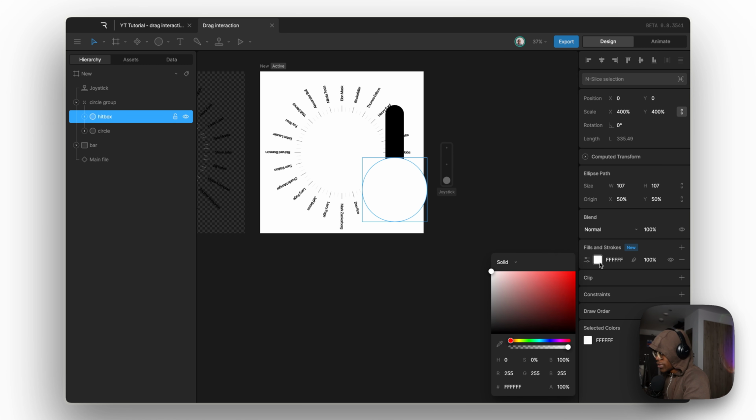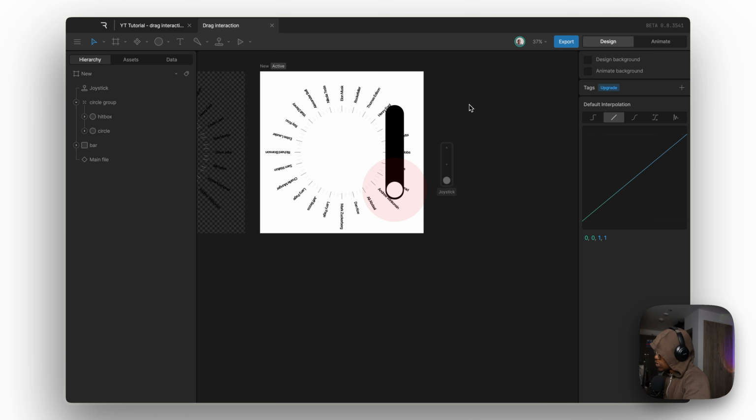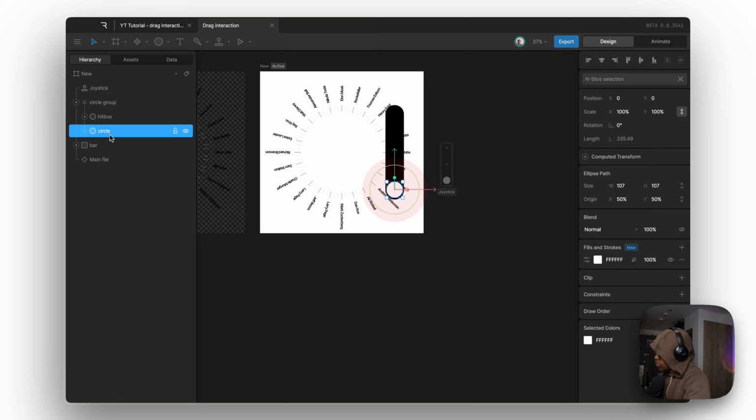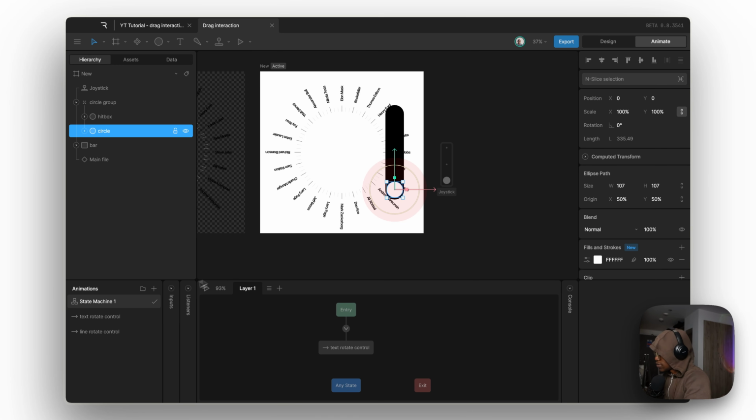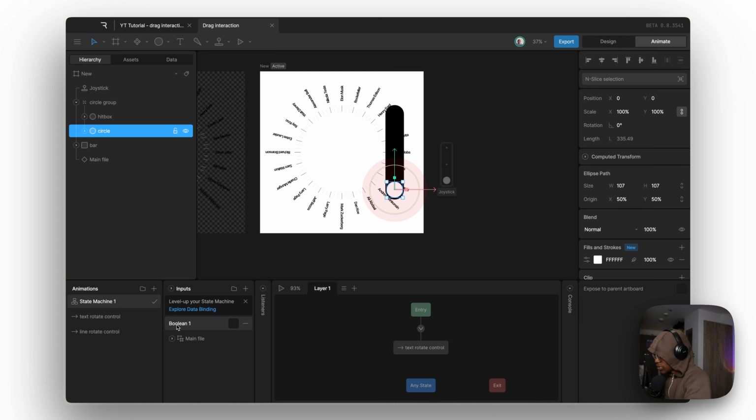We're gonna give it red so we can see, reduce opacity. Now that's one. Now we're going to create some listeners, because now we have inputs. By the way, this input is dragging. So it's going to be true or false, either yes or no.